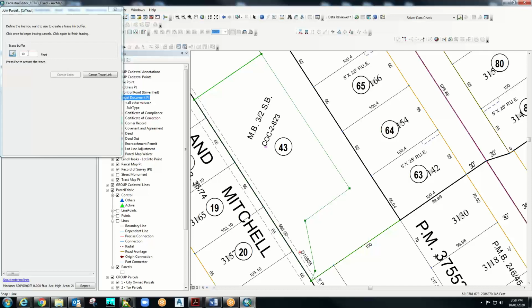Let's just try 10. Let's do 10. So what you want to do is come down here and start somewhere on, let's start at the bottom. Yeah, the very, very bottom. Start there and then trace all the way west up that line. What that's going to do is automatically create the join links on those lots.